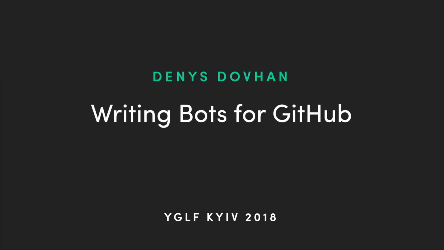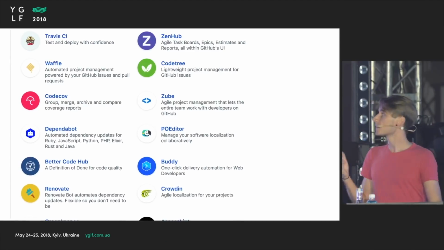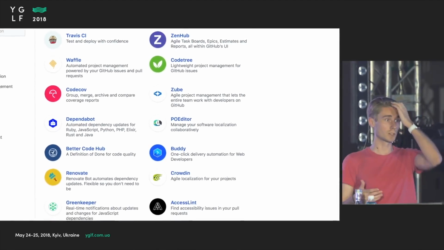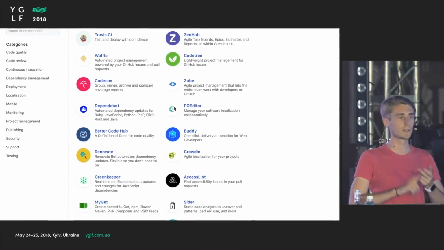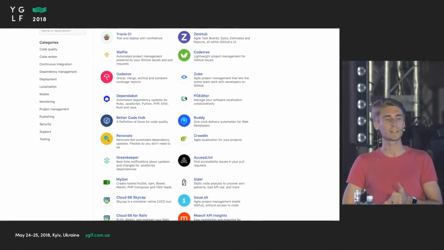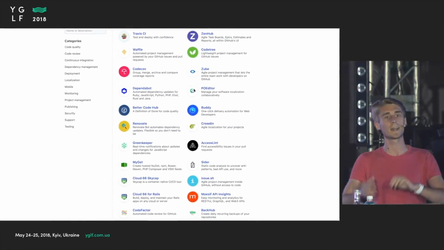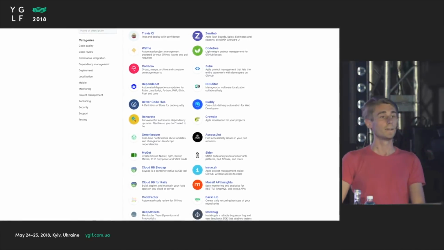And today I'm going to tell you more about how you can automate your GitHub workflow with robots. GitHub has one of the best APIs out there, I think. So there are things like GitHub applications. You can name some of them, like Greenkeeper, Sentry, ZenHub, Travis CI, Codecov, StyleCI, whatever. There's a lot of them.